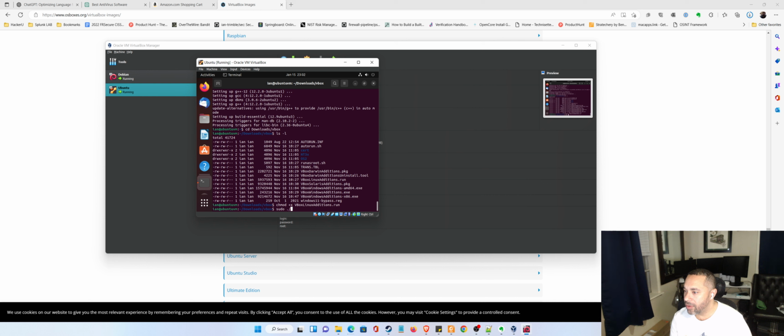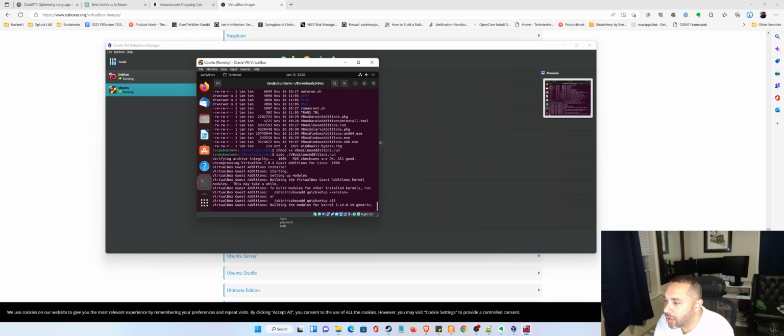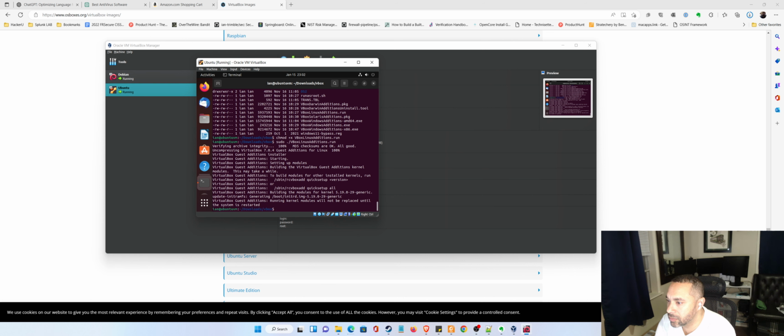I'm going to type sudo and then the vbox installer. There we go, and the installer has begun. Once the installer is done, it's going to ask me to reboot. And when I reboot, my guest editions should be installed. All right, it says the running kernel module will not be replaced until the system is restarted. Let's go ahead and restart the system.